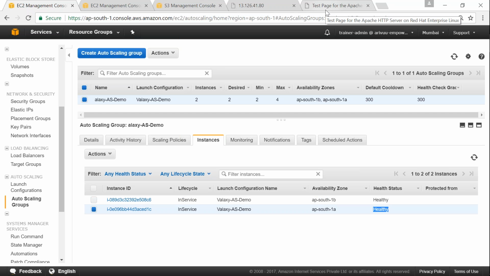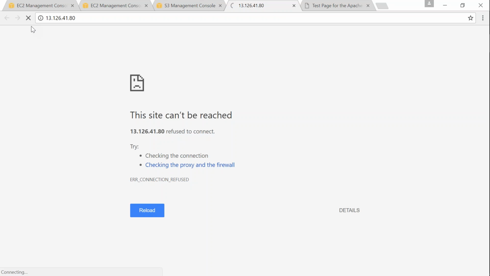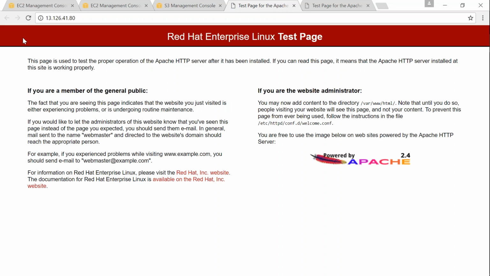Also, you can see here automatically my browser has picked up the change, and you can see here it says test page automatically picked up for one of the browsers. One of the servers is already online. So the next server should also be online now. You can see here, I just clicked on refresh button, automatically our test page has come up.